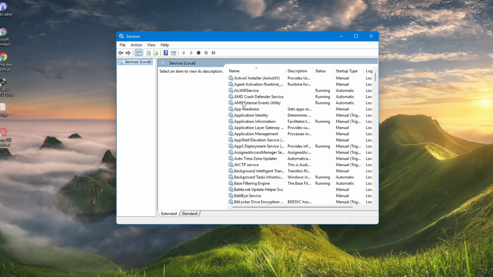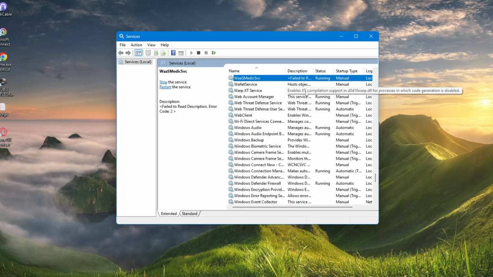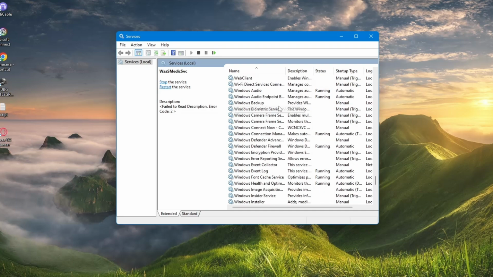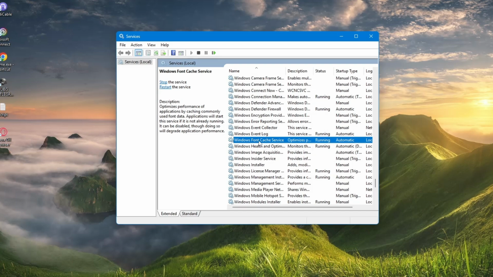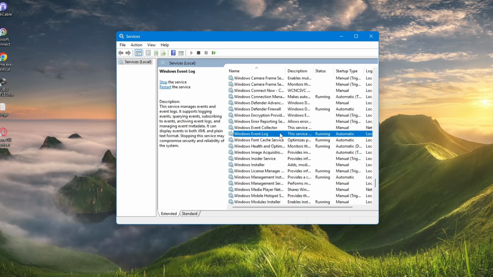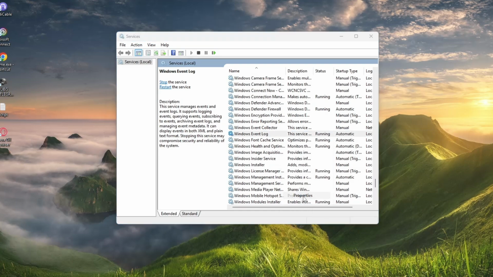To save time, click anywhere in the list, then press the letter W on your keyboard. That will take you straight to the services that start with W. Now, look for a service called Windows Event Log or Windows Font Cache Service. You may see one or both. If you find one of them, right-click on it and choose Properties from the menu.